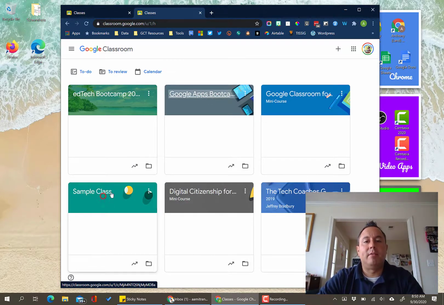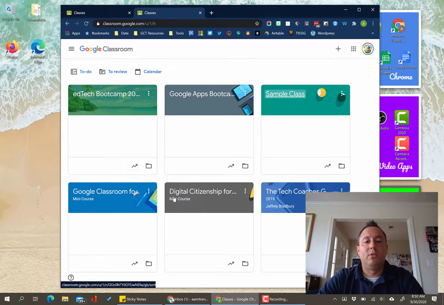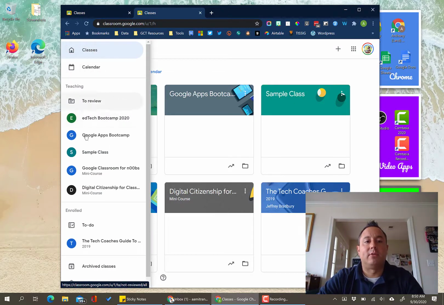So you have the ability to arrange your dashboard the way that you want, and when you arrange your dashboard the way that you like, even the menu over here gets rearranged too. So you have them in the order that you have moved them around to, aside from the fact that they separate them already between teaching and classes that you're a student in.